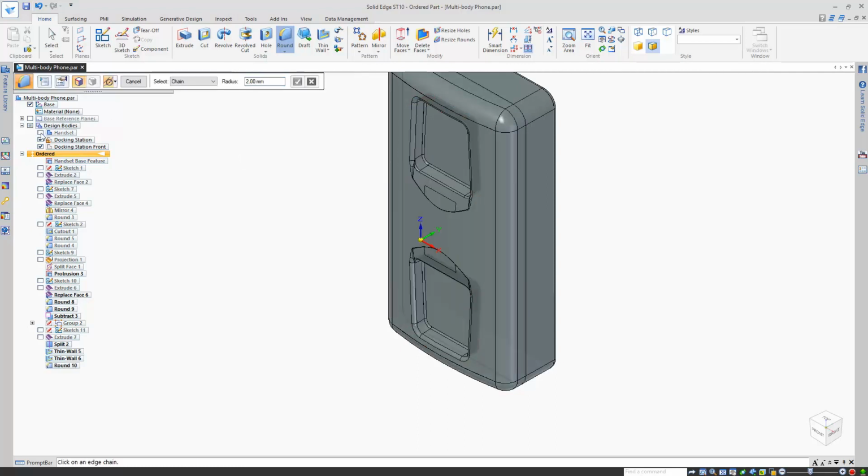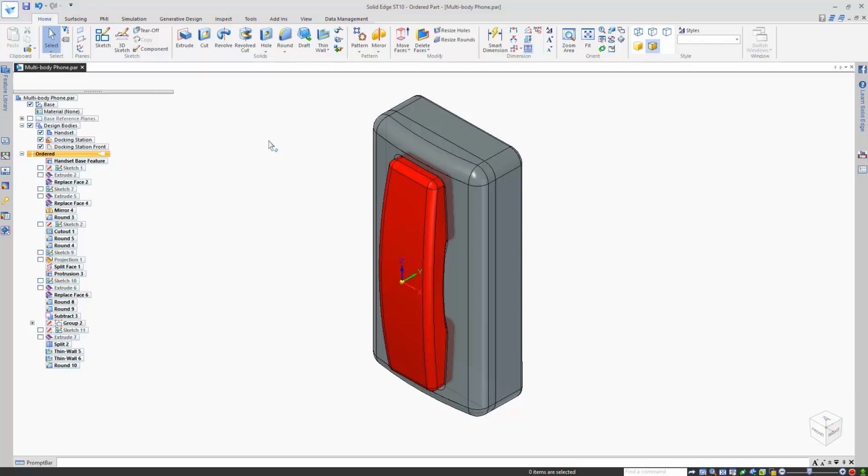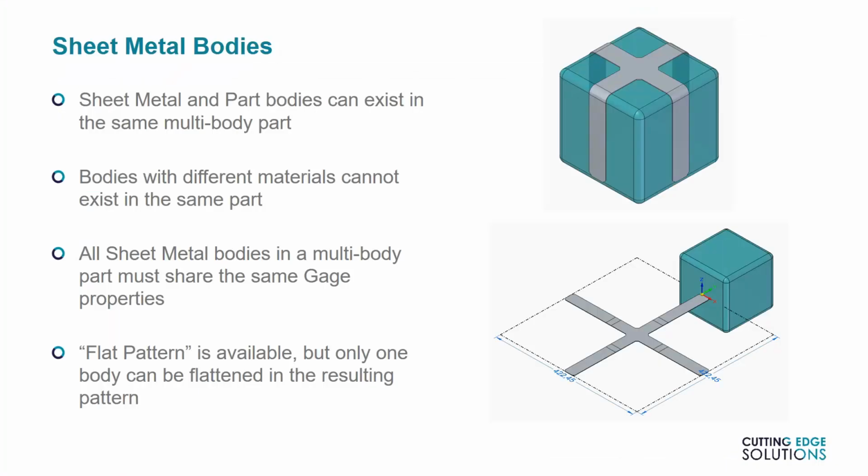And no more sharp edges. Now I'm almost done, but I want to add one more body, a wall mounting bracket for this phone, and this means sheet metal. This is perfectly possible in a multi-body part.